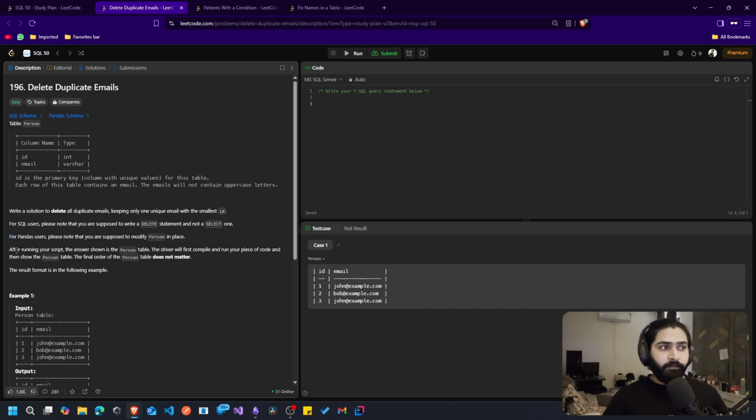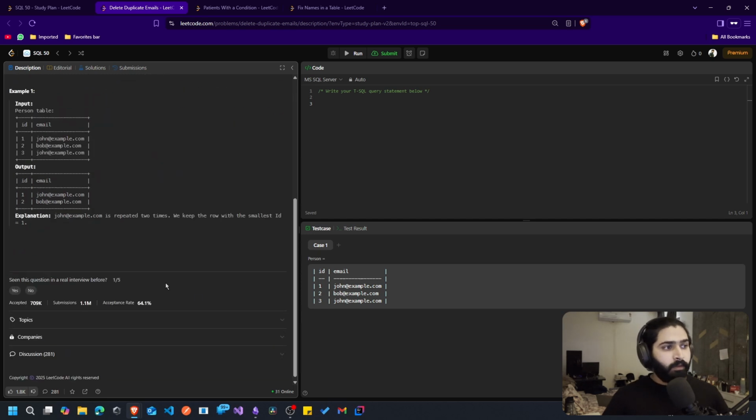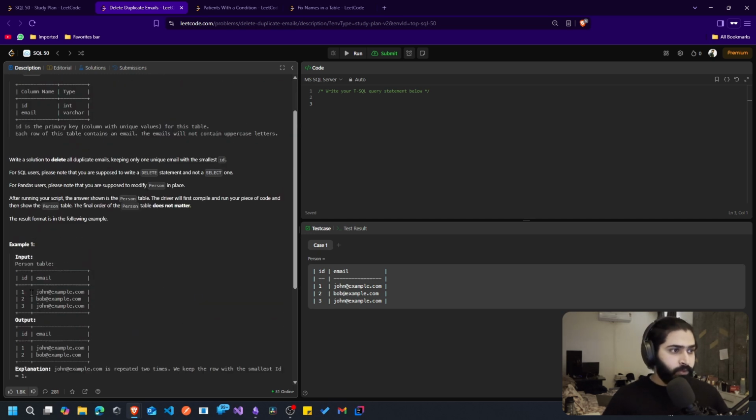Okay. After running your script, the driver will first compile and run your piece of code and then show the person table. The final order of the person table does not matter. Okay. So we have 1 John@example.com, 2 Bob@example.com, again John, but we have to keep the 1. Am I right? Yes. Basically we have to remove the duplicate rows. Okay.